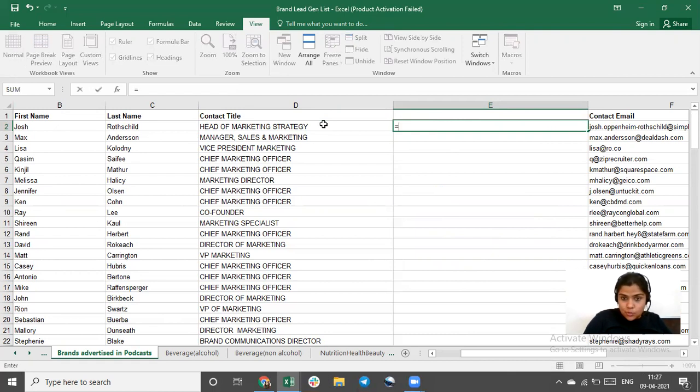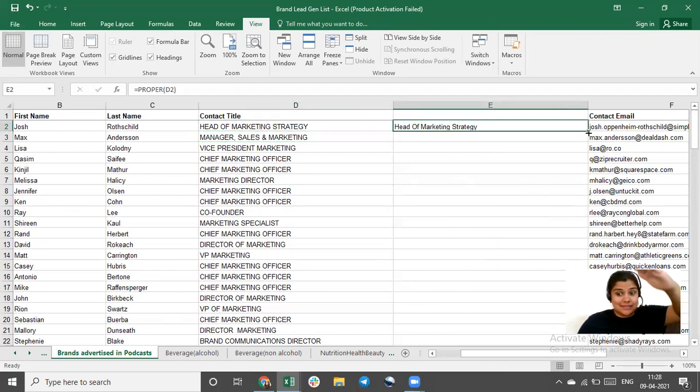I just hit the equal to button. I'm going to write PROPER, and when this comes, I just hit the Tab button. Tab. I select this, I close the bracket, enter. So now if you see, this has become very nice. It has got the right format, the first letter is the capital and everything.